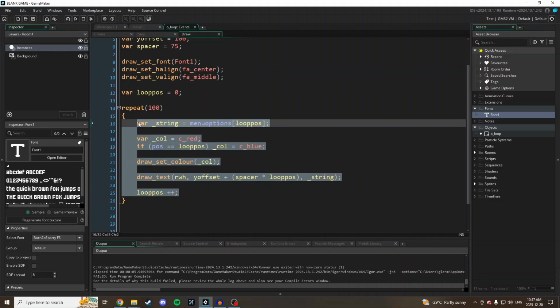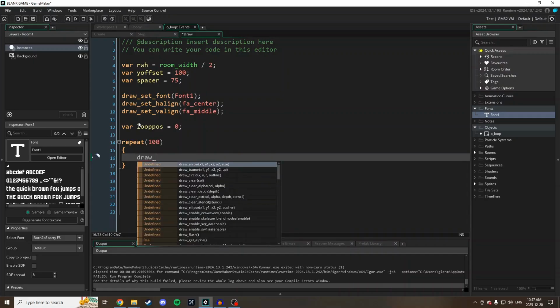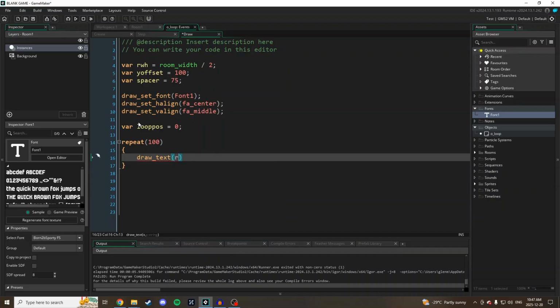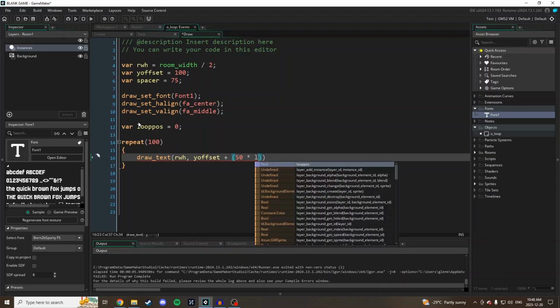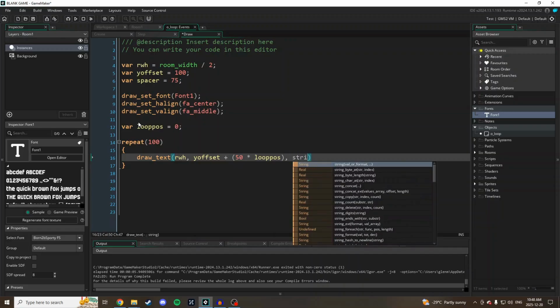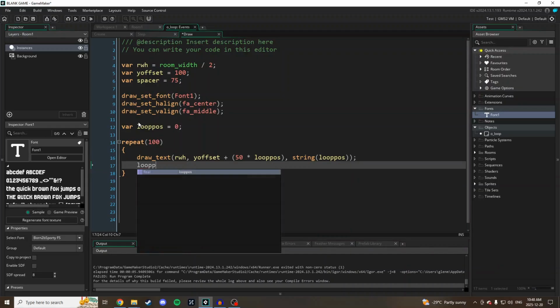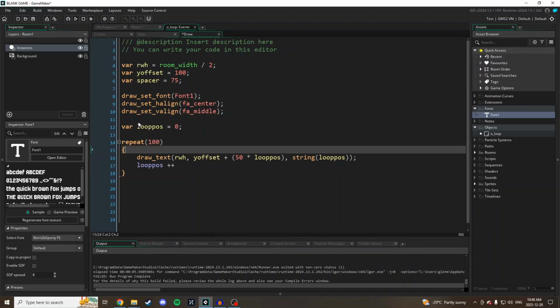But let's change this up a little bit. Draw text, room half width, Y offset, plus, let's just do 50 times loop pause. And then the string that we're going to type is going to be the value of loop pause. And then let's go loop pause plus plus. And yeah, let's run this 100 times.